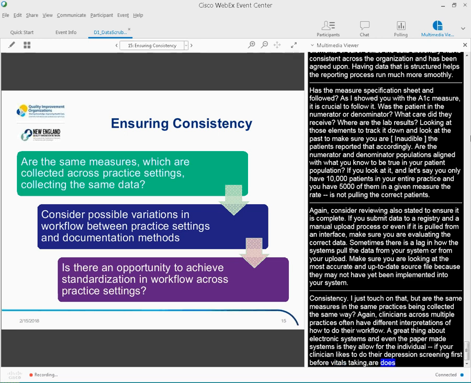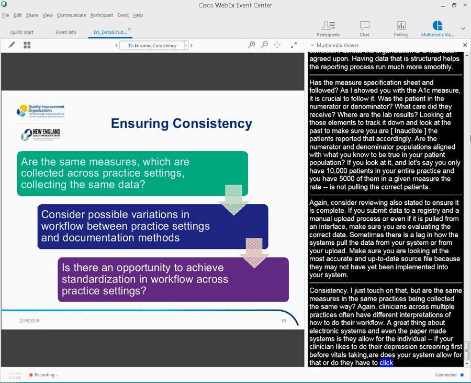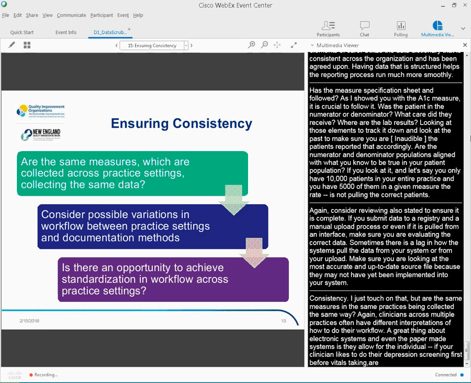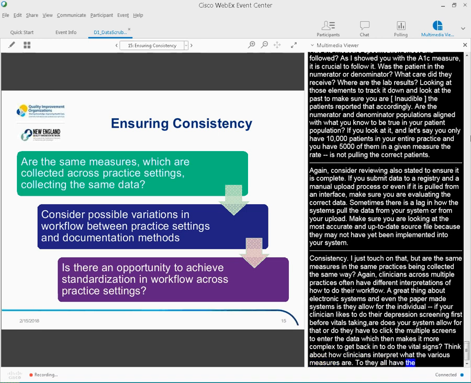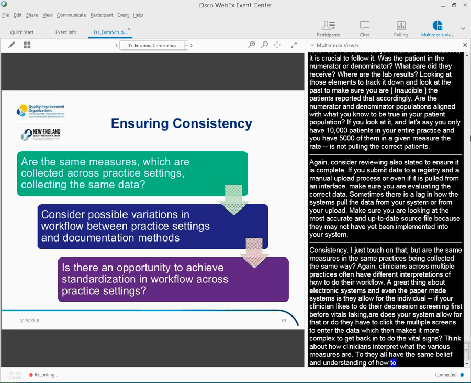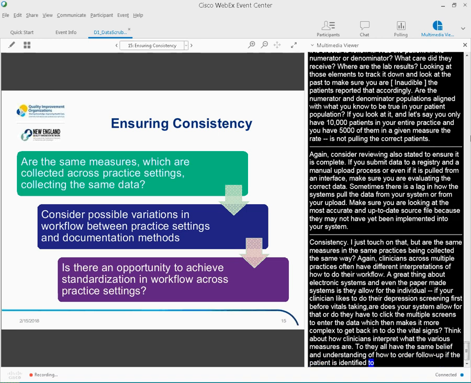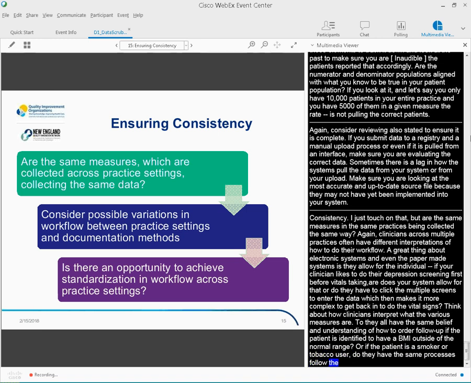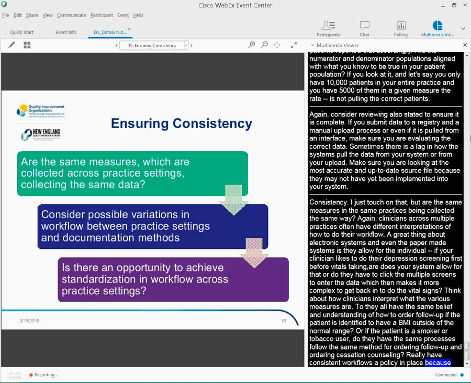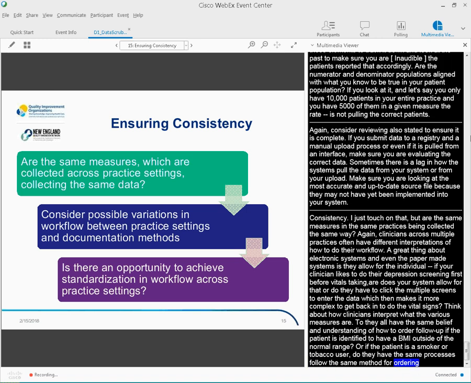Think about how clinicians interpret what the various measures are. Do they all have the same belief and understanding of how to order follow-up if the patient is identified to have a BMI outside of the normal range? Or if the patient is a smoker, tobacco user, do they have the same process and follow the same methods for ordering follow-up and ordering cessation counseling? Really have consistent workflows and policies in place, because then you'll make sure that you're comparing apples to apples rather than apples to grapefruits or whatever the case might be, where it just doesn't line up and doesn't match.